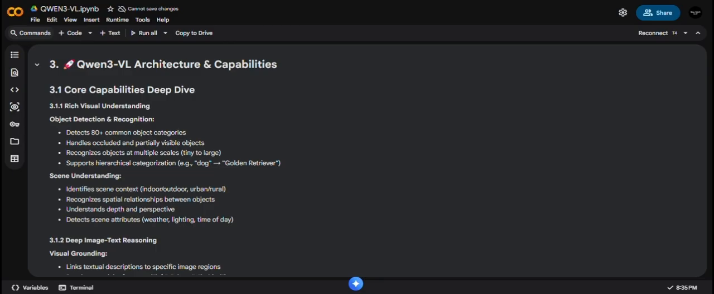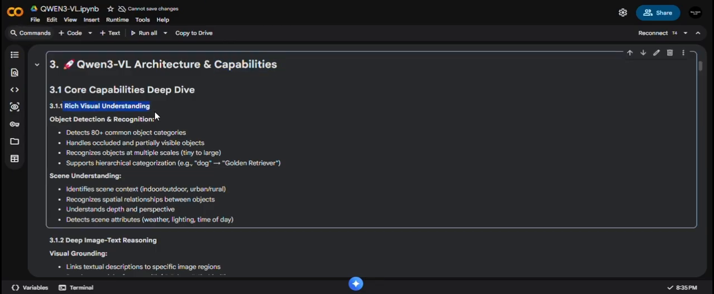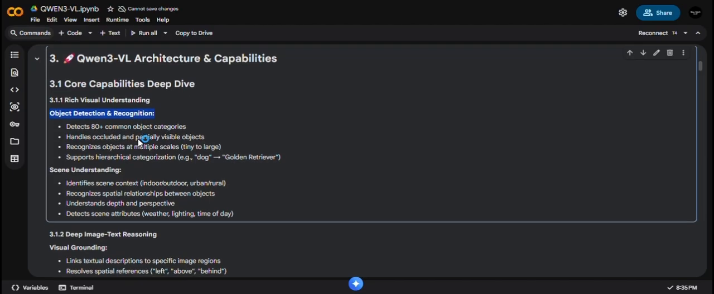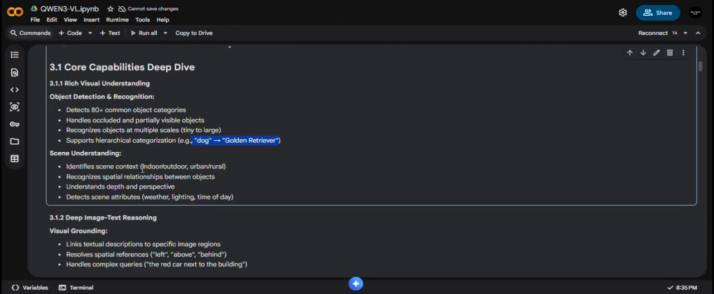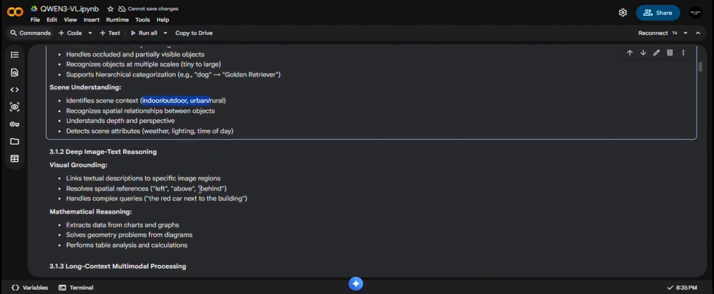Let us discuss now the capabilities of the Qwen3-VL model. The first capability is rich visual understanding. It is very good at recognizing objects. Whether the object is big, tiny or even half hidden, it can still identify it. For example, even if only the dog's tail is visible, the model can still figure out it's a dog. It also understands the overall scene, whether it's indoors or outdoors, what the weather looks like. So it doesn't just see things, but it also understands the context of it.